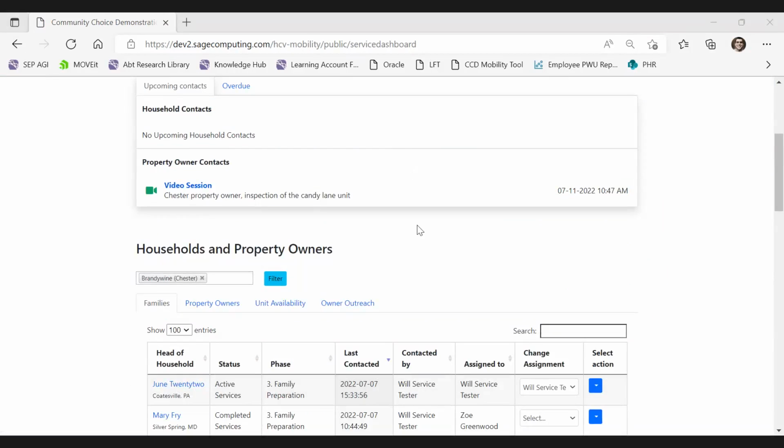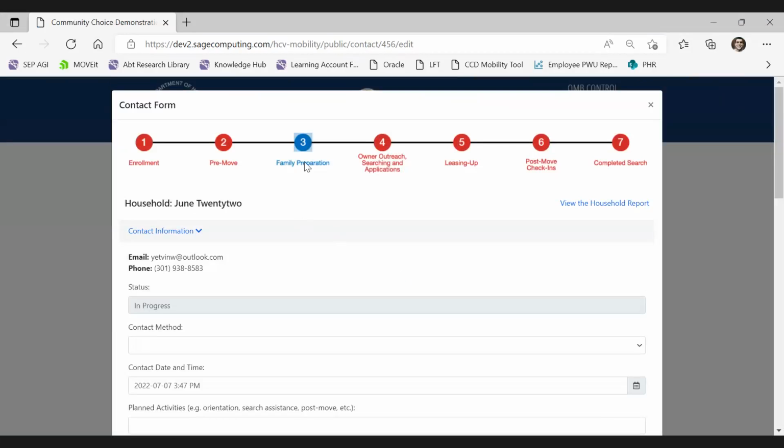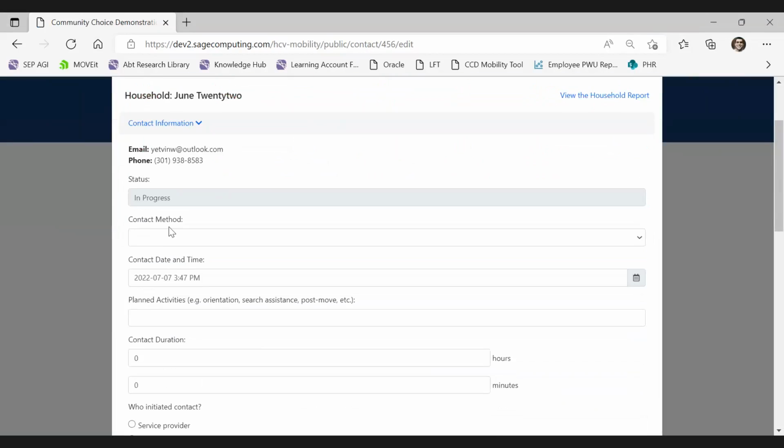So if I wanted to come back and complete a contact with June 22 to fill out more information in the family preparation phase, I could either schedule another contact with June 22 or begin a contact now, which is what I will do in this example. Here you can see we are already in phase 3. The contact is already in progress.